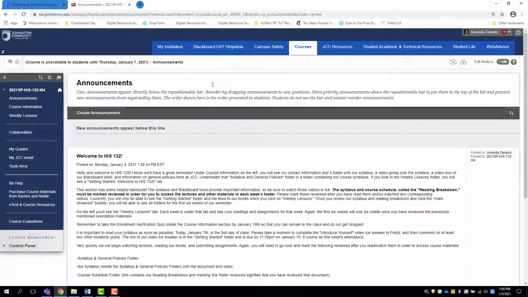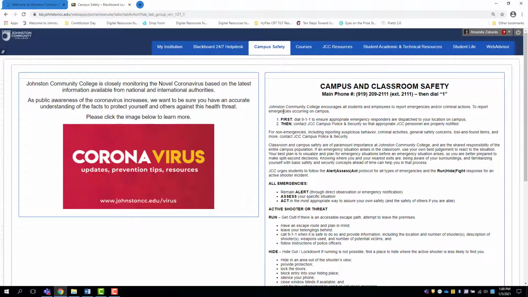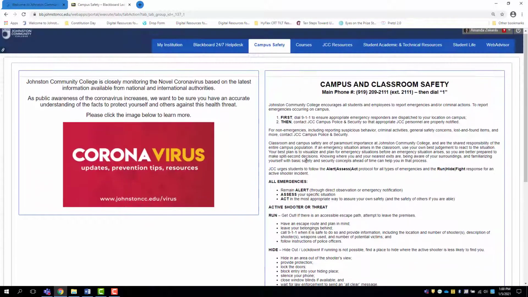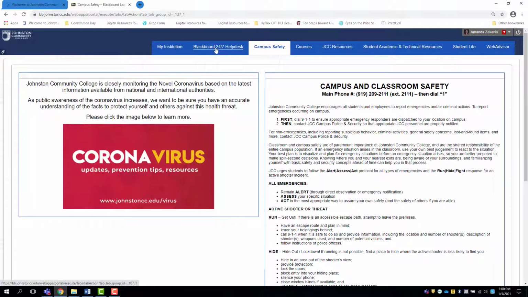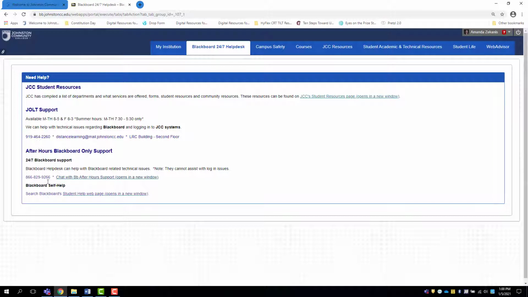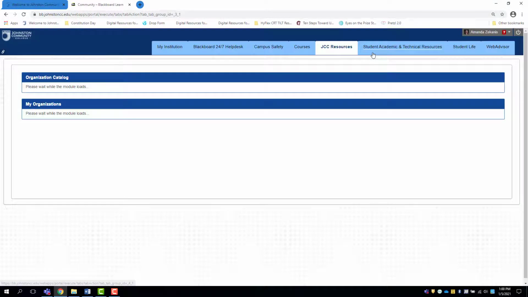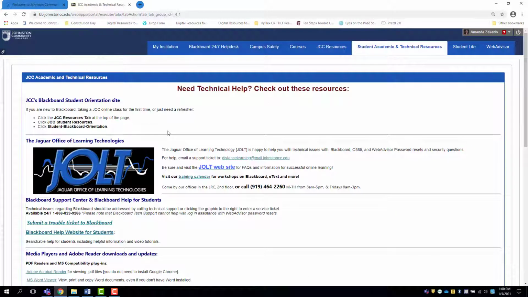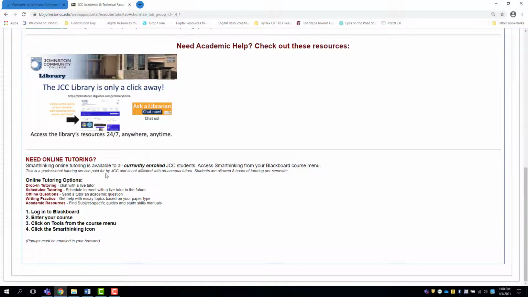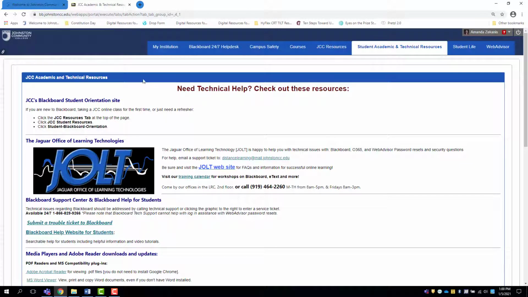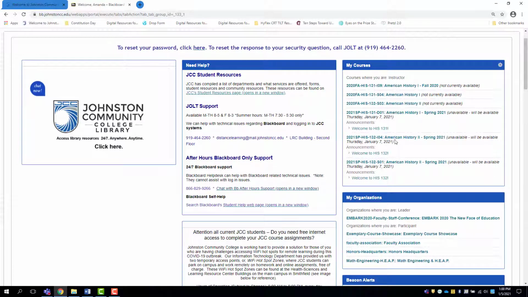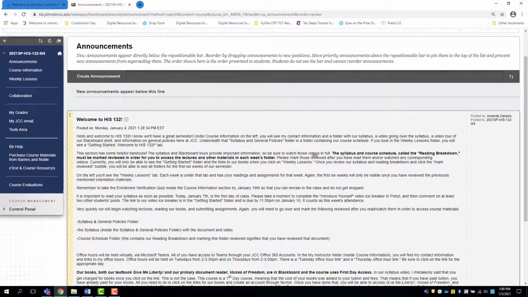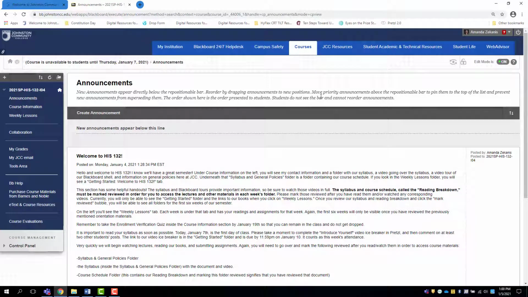There is some information on campus safety on this tab that you want to check out if you are going to be on campus. This tab right here has JOLT support, so the Blackboard 24/7, that's really helpful. The, let's see, student academic and technical resources. This has the tutoring links and everything, and instructions on how to do that. Now, if you are struggling with something in the class, I ask that you contact me first, since I am the instructor and I know what I'm asking. But if you need additional help outside of me, that's totally fine. Just come to me first, and maybe we can think about what to focus on and all that good stuff.